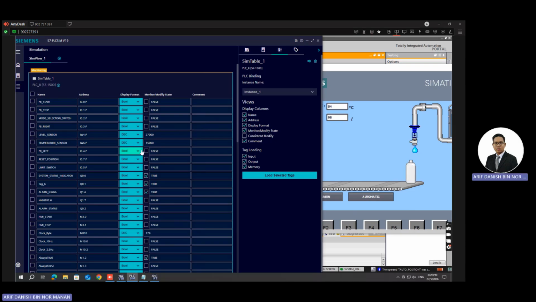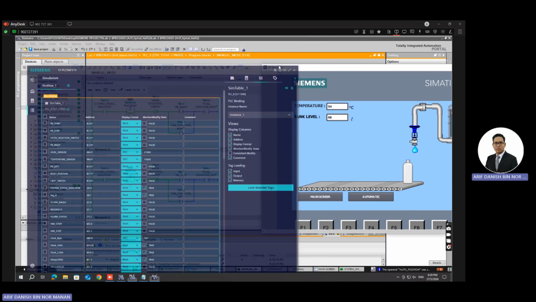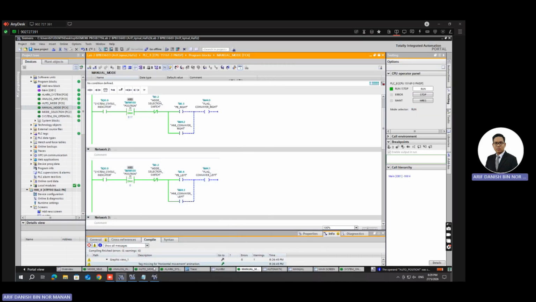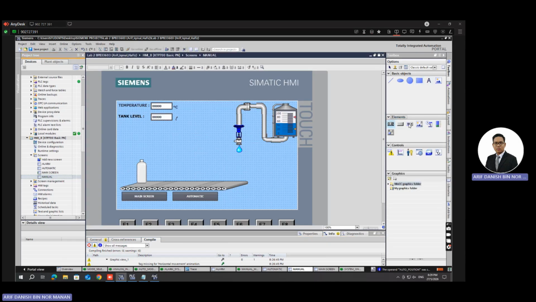Okay, now I can make it go to the left and right. So the manual works just fine. You see here, the HMI conveyor right and left. Supposedly over here, on the manual side, we should include a button.